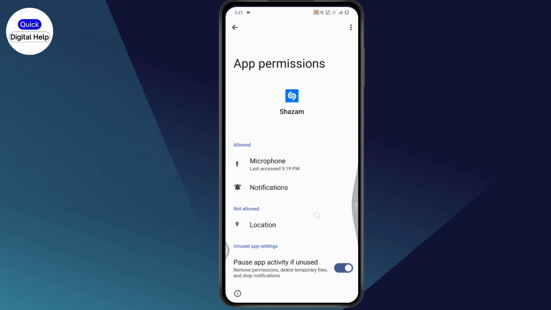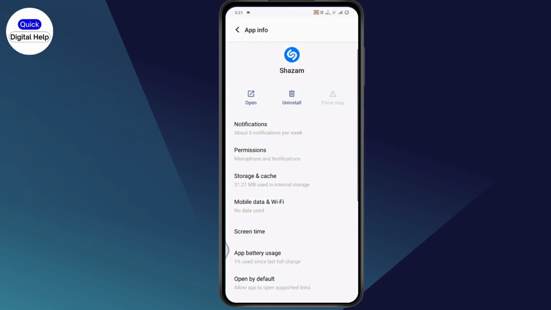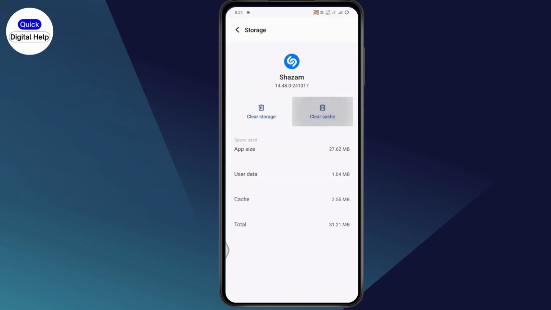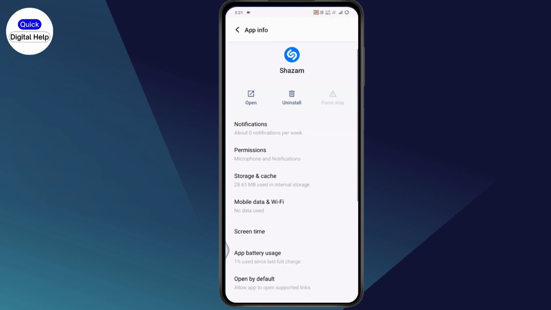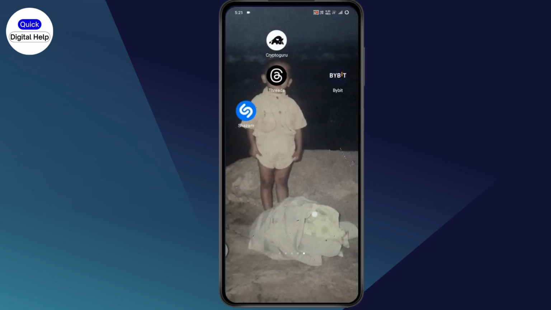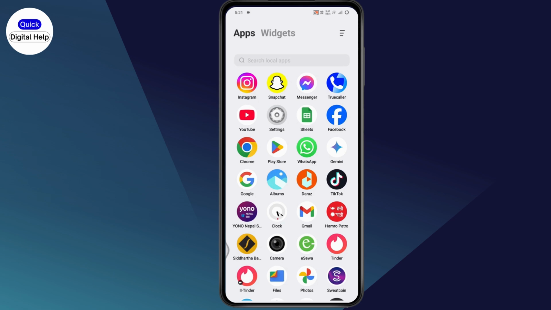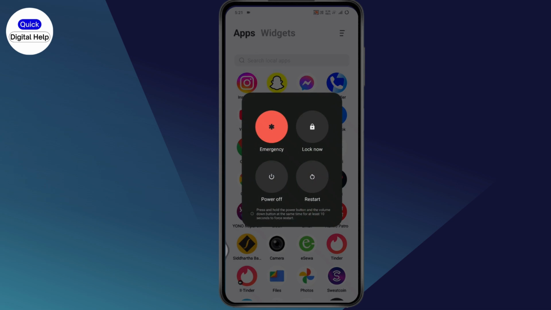Once you allow the notifications, now you need to go back and go with storage and cache and go with clear cache. Once you've cleared your cache, now you just need to simply remove that and then again open the application, and it might be fixed. But if that doesn't fix your problem, then you just need to simply go and restart your device, and after restarting, your problem might be fixed.